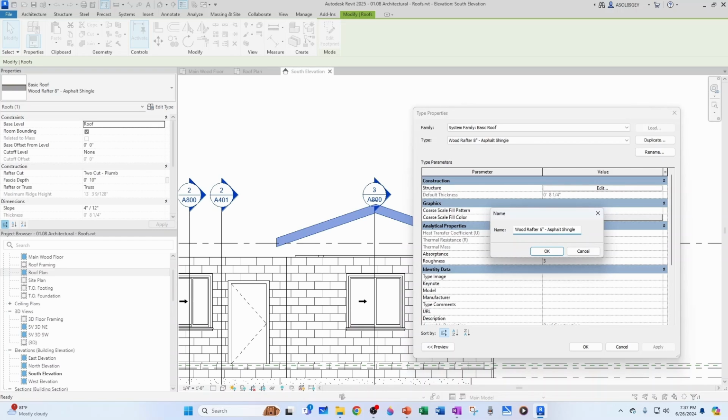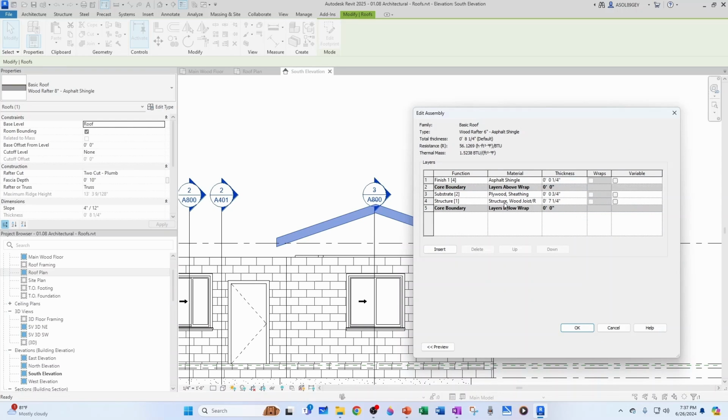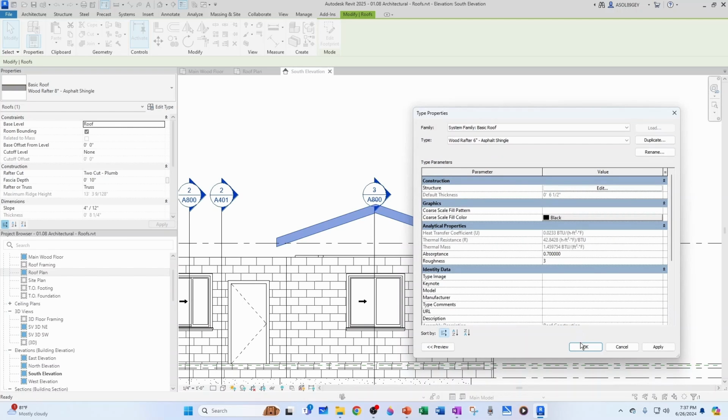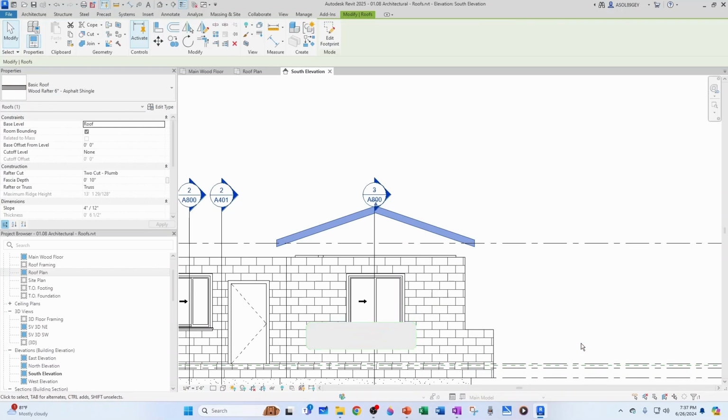Okay. And now we edit our structure because we just changed the name of it. We have to now change the structure, and then we can change the wood joist. The shingle can remain 1/4 inch. The plywood can remain 3/4. That's fine. But then this structure for the wood joist, we're going to make it 5.5, which is the nominal dimension of a 6x2. I'm going to click OK and OK. And that's a lot better.